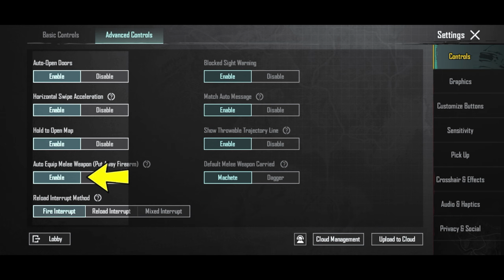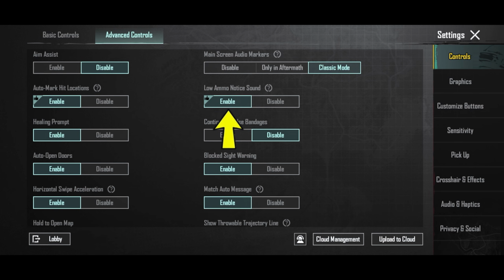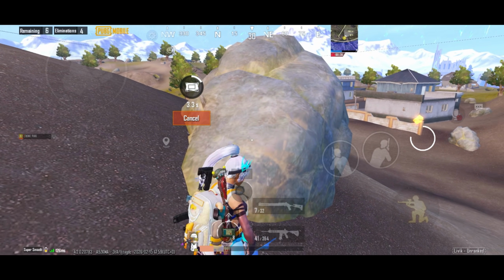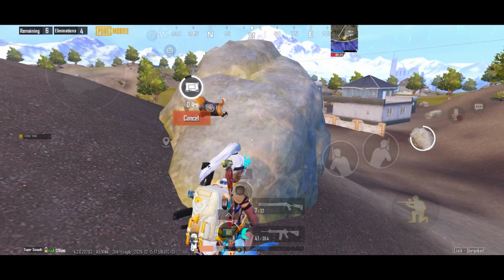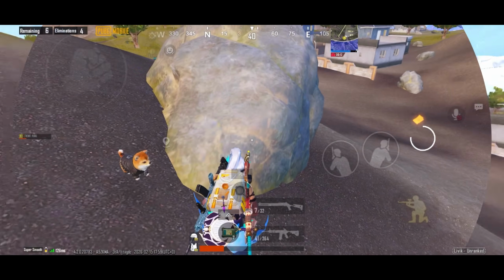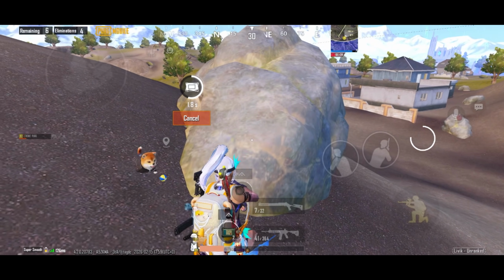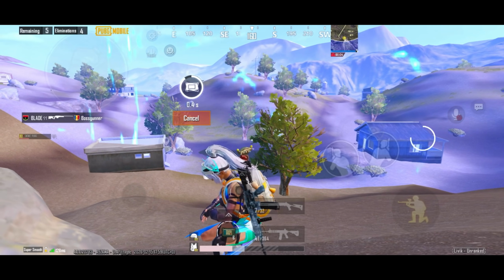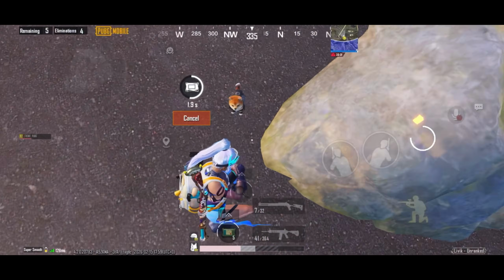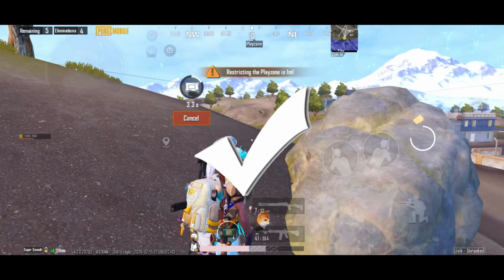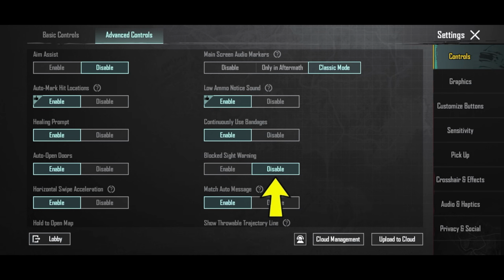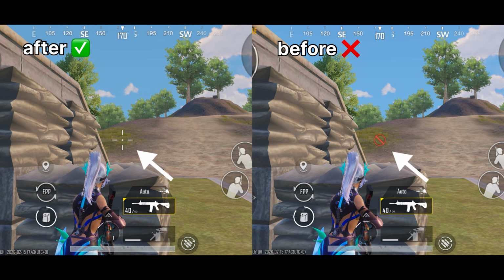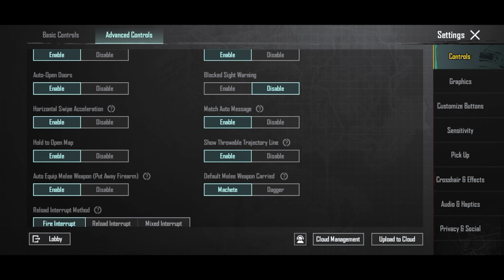On the left side, leave everything on default. On the right side, set this to enable as well. Then enable continuously use bandages. If it is disabled, you must tap the screen again after each bandage use, which takes more time. But if enabled, the rest are used automatically. Disable block sight warning, and that is the difference between it being enabled or disabled. In this section, leave the rest of the options on their default settings.